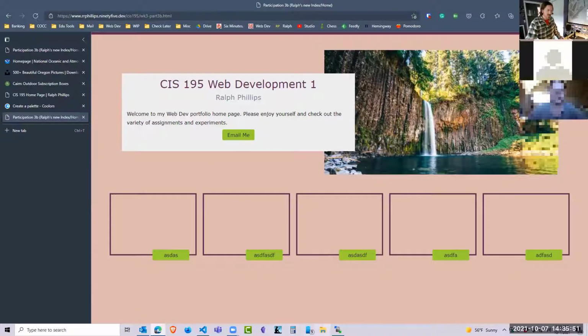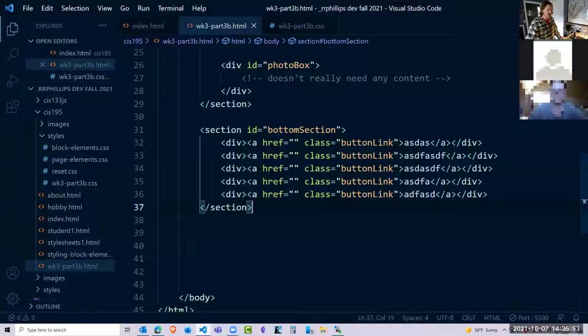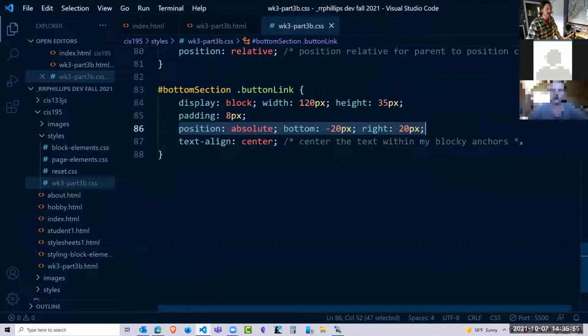So here's what I would do. I'd head over to my code, to my styles, and right down here. So instead of going 20 pixels from the right, I'm going to go from the left. Not that I have to go from the left, but it makes more sense.